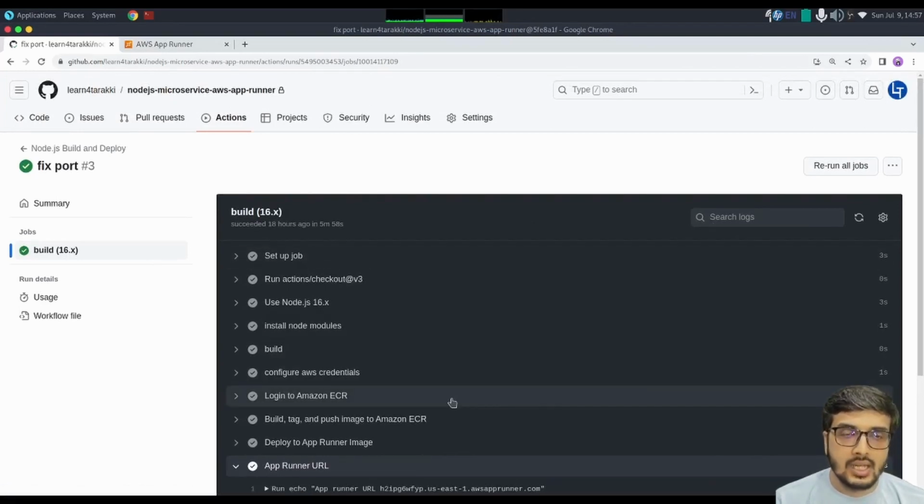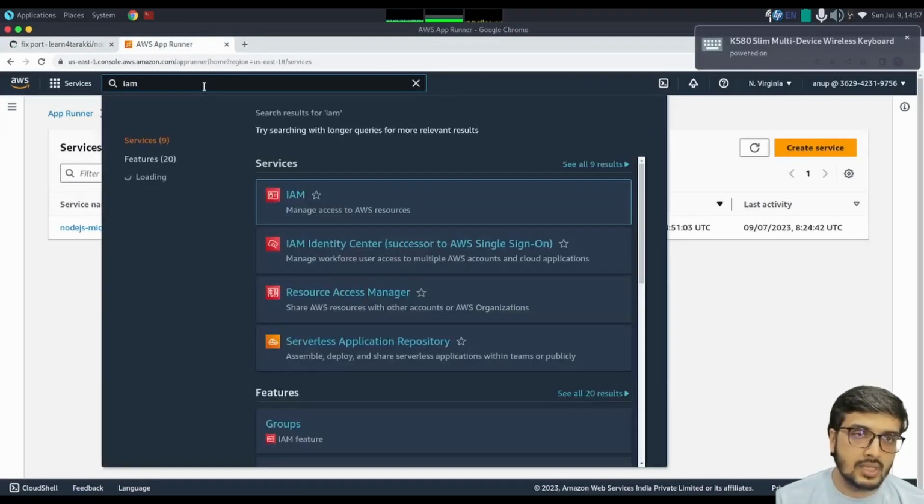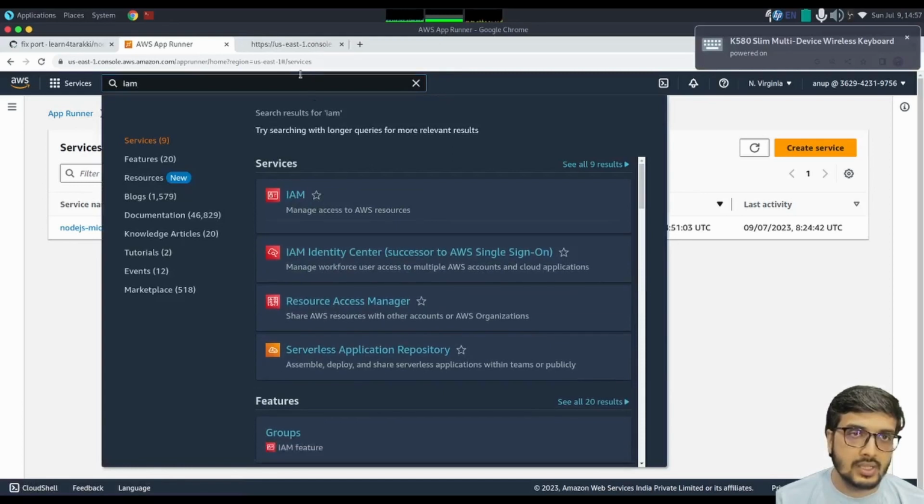One is the GitHub Actions using a role to access AWS. Second is the AWS App Runner role to access the image from the ECR. Both of these roles, let me walk you through before I actually land up on the AWS App Runner. Let me open the IAM in AWS in a new tab.